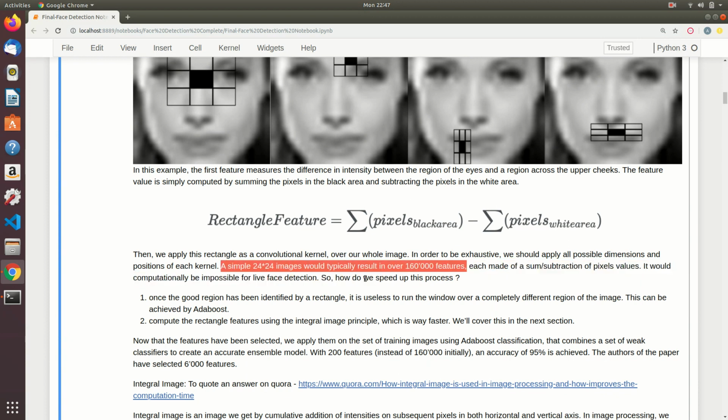I won't go into that in detail, but if you want, you can just calculate that, or it's easily available on the internet in the research paper. If you want to be really exhaustive, we have 160,000 features. Now, it would be computationally impossible for live detection. So how do we speed up this process?